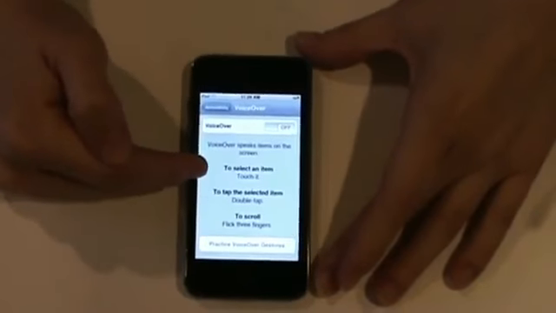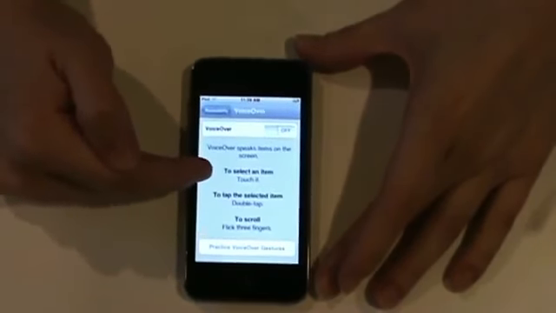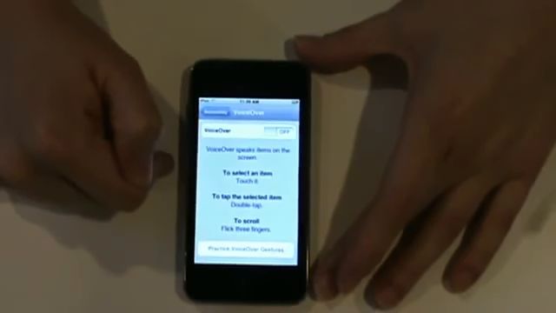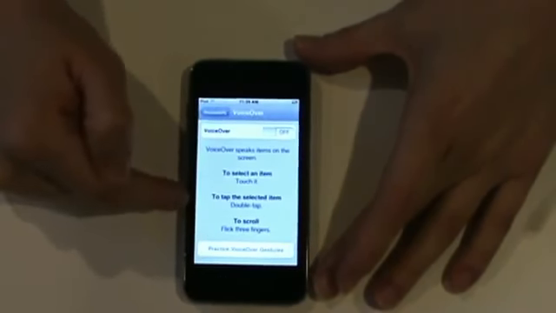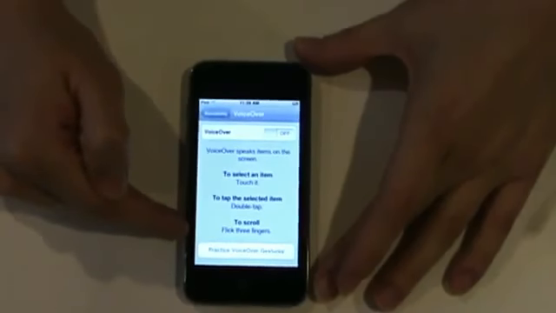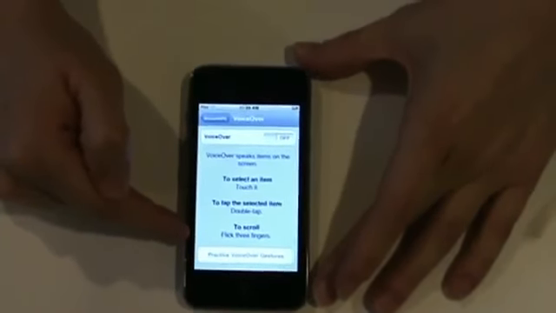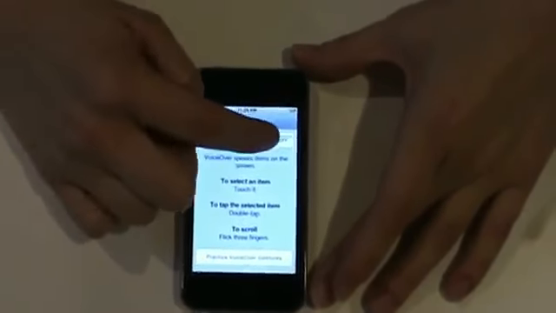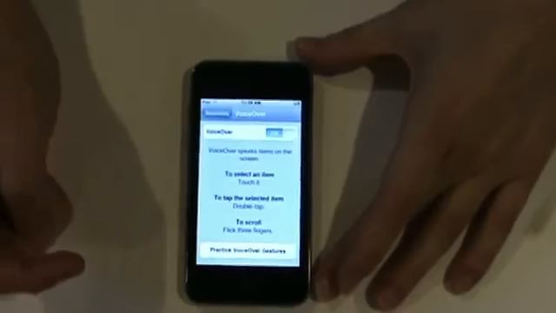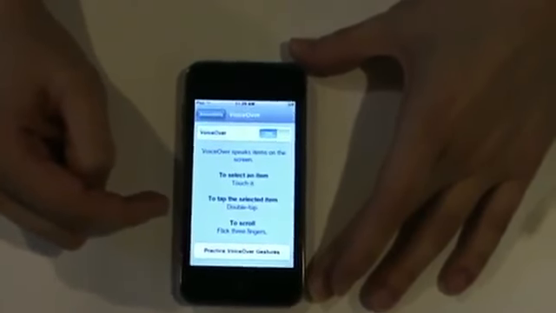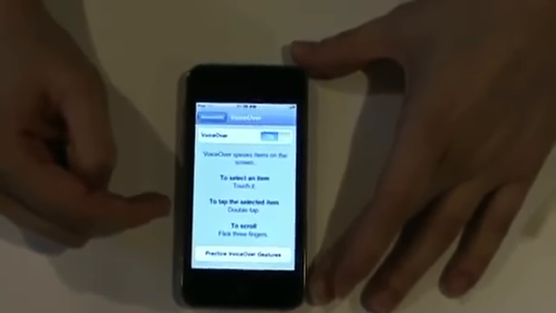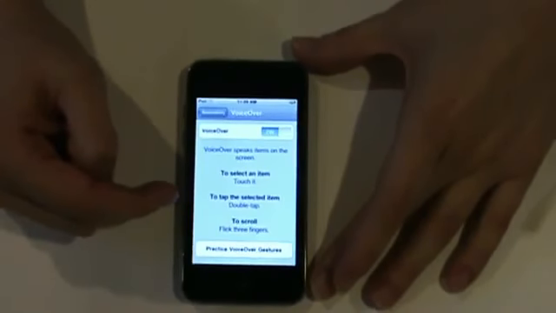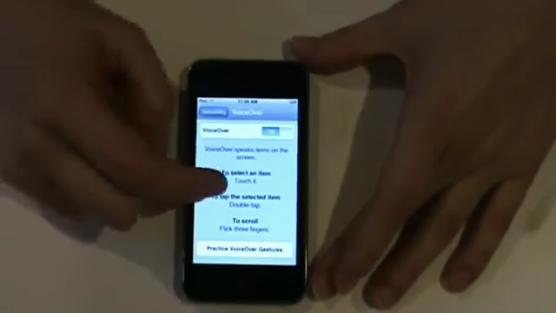Now, the gestures used for VoiceOver are to speak an item, touch it. To tap and choose a selected item, you're going to double tap. To scroll, you can flick 3 fingers, or I prefer to use just one. Now to get an example of how VoiceOver sounds, turn it on. VoiceOver on. Settings. Accessibility. Button. And that's exactly what it'll sound once it's on. It'll read any text on the screen, including when you're in Safari.